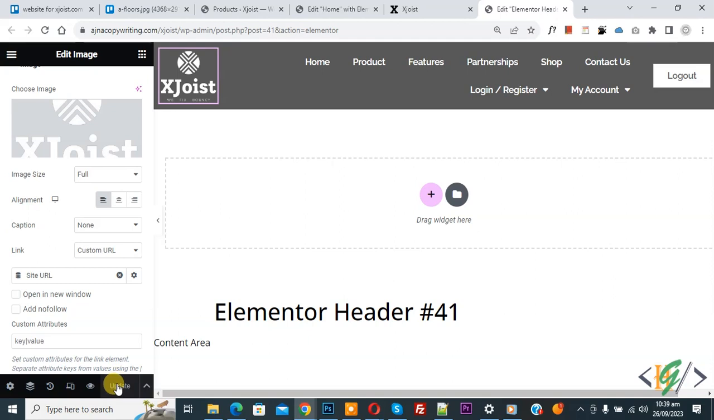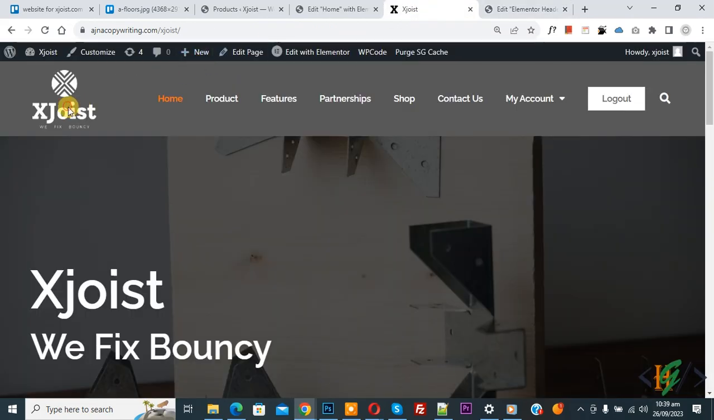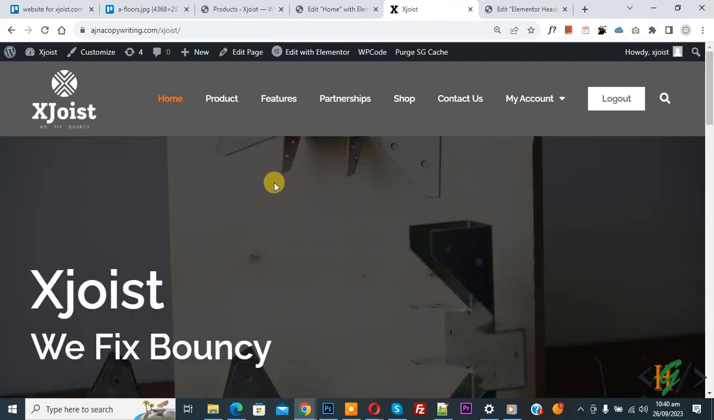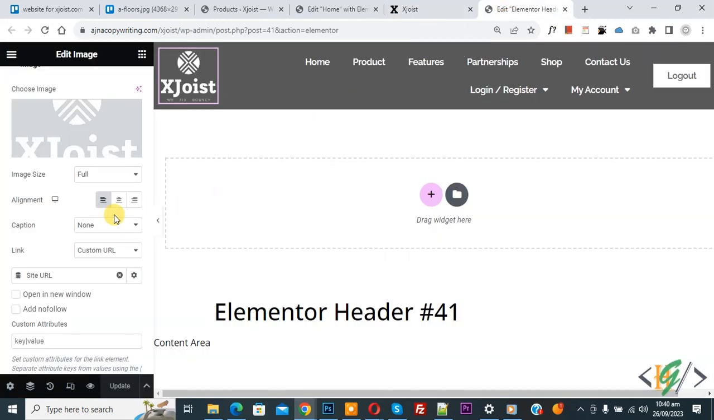Now update done, go to website page. Now you see logo not working. Now refresh the page. Now open any other page and then click on logo image. Now you see home page is open by adding custom site URL using dynamic tag.